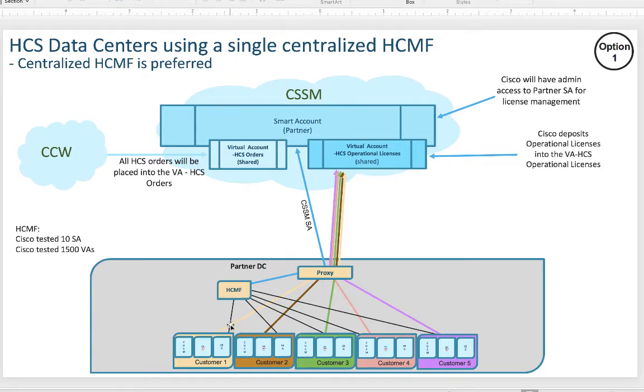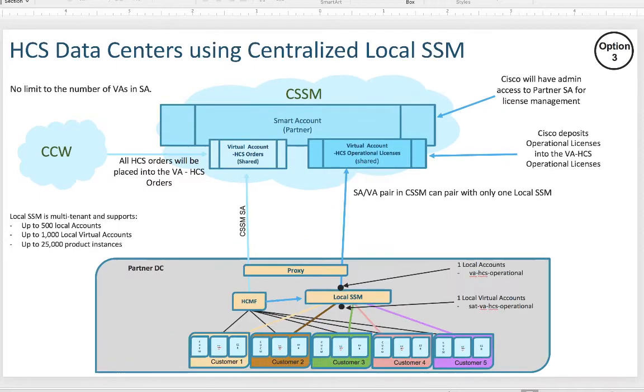Then the HCMF is going to configure these UC apps to go and consume their license consumption from the HCS operational licenses. The other scenario that we're going to do at the end is where we have what's called a local SSM. We sometimes refer to it as satellite.